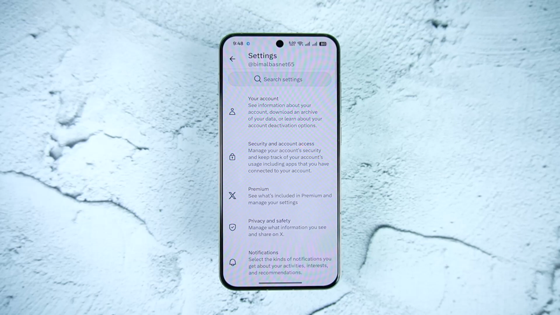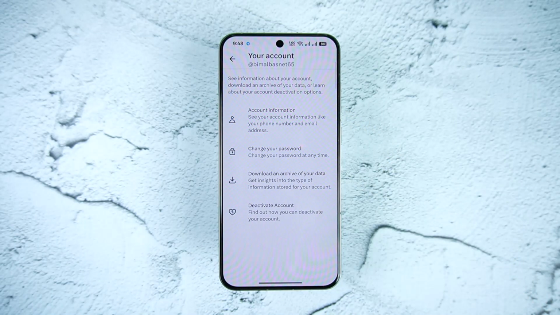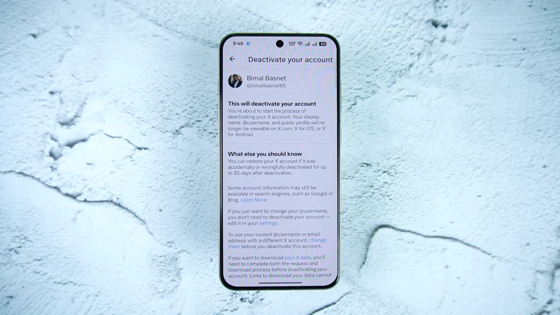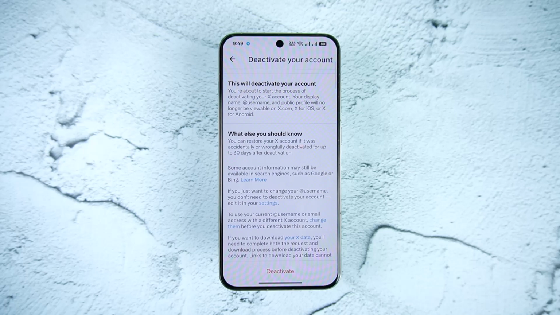Then from the very top, look for an option called Your Account and select it. Then select the option called Deactivate Account. Now you might say, this is the option to deactivate the account, so where is the option to delete it? As you can see, there isn't an option called delete your account.